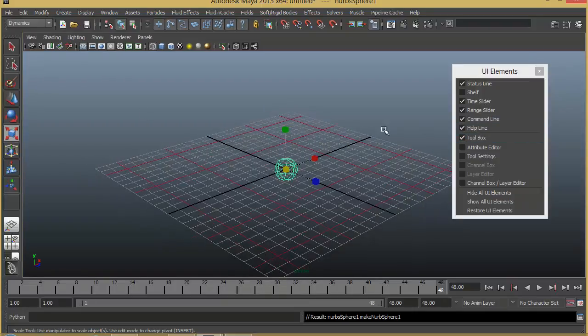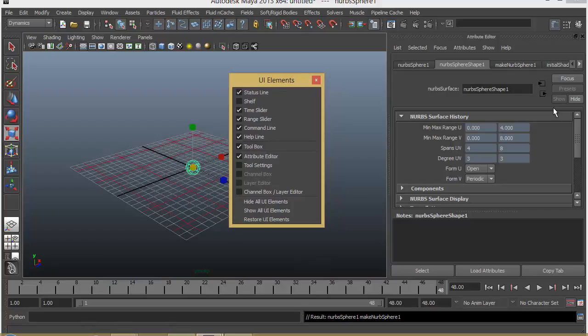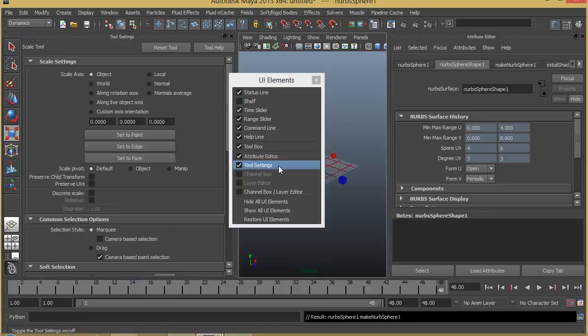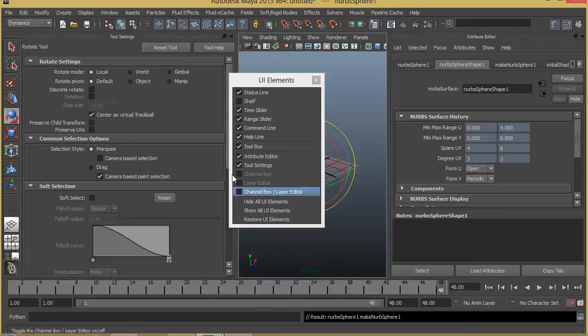We have a toolbox in the left side. Now this has got the basic tools like move, rotate, scale, selection, and so on and so forth. We have an attribute editor. Attribute editor is the place where we can modify all the attributes for the selected object. Tool settings. Now tool settings gives us the settings for the selected tool. For example, now scale tool is selected, so it gives us all the tool options related to the scale tool. If I choose move tool, it gives us all the tool options for move tool. If I choose rotation, it gives us the tool options for rotations.